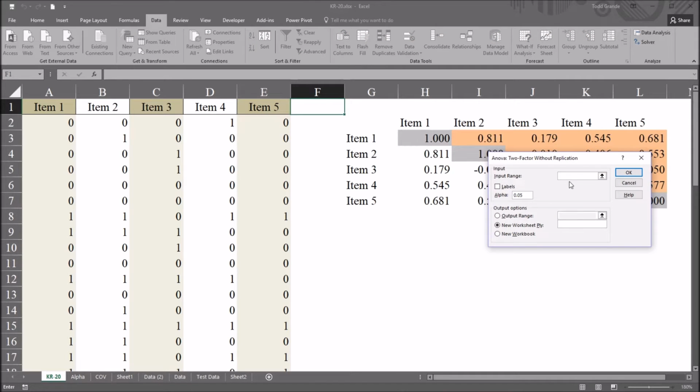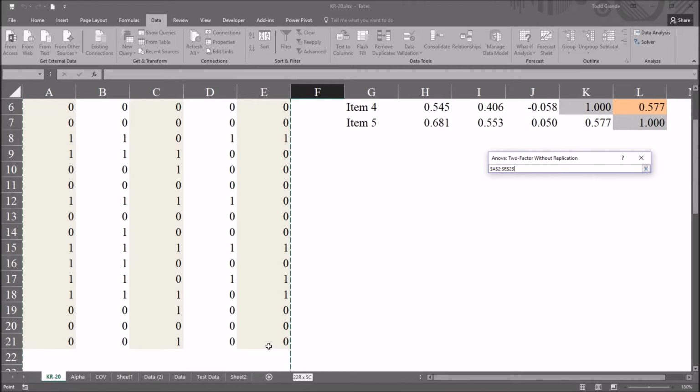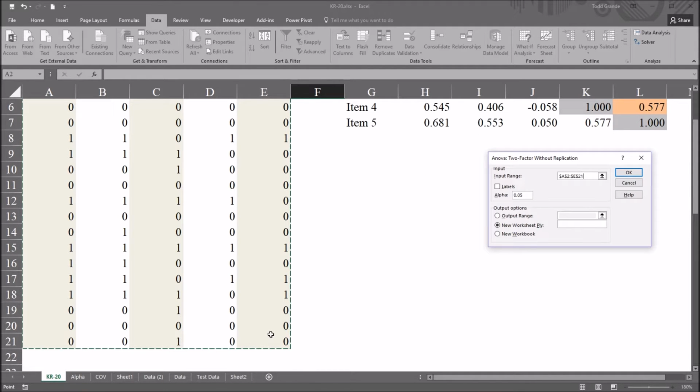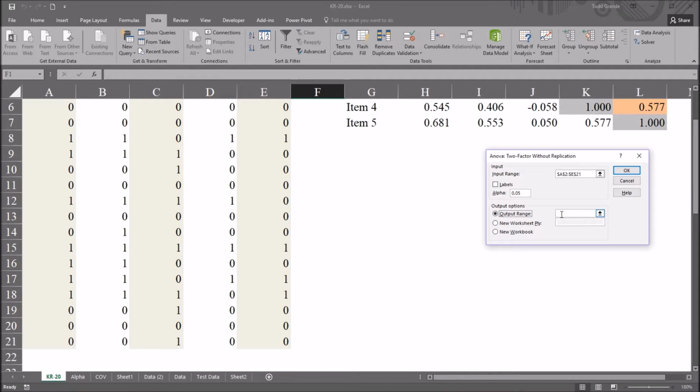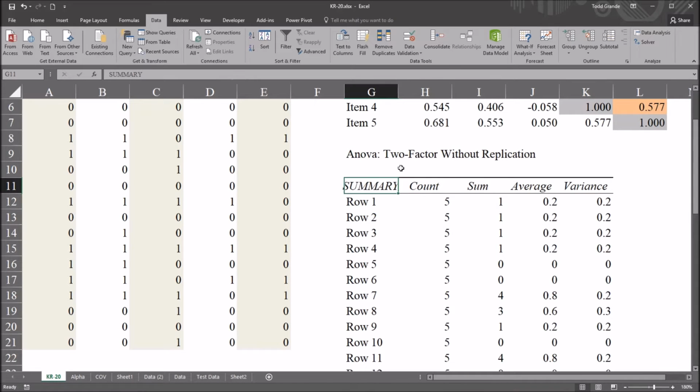Click OK. And then for the input range, I'm going to select all the values. I'm not going to select the variable names, so the item 1, item 2, and so on. Just the values, just the zeros and the ones. And then I'm going to select an output range here of cell G9 and click OK. So we have here the ANOVA output.